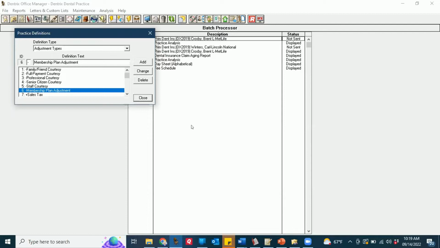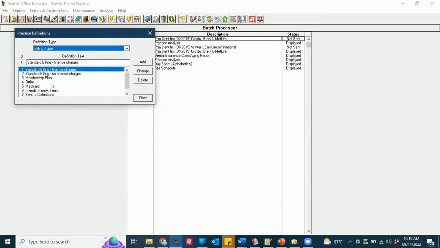And so you have the adjustment type, perfect. So you have your adjustment type, you have your billing type. Now we're still talking here about the Optimum setup, okay? So the billing type is part of that Optimum setup.